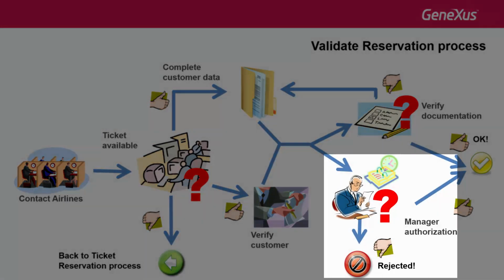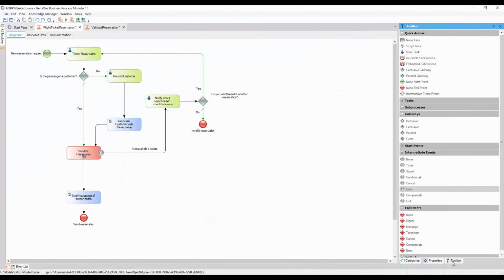To model the case when the customer care manager doesn't authorize the reservation, we add another error intermediate event to the subprocess. Next, we drag a script task from the toolbar, add the description notify rejection to customer, and connect it from the error event. To this connection, we add the description rejected by customer care manager. Lastly, we add a none end event with the description invalid reservation and connect it from the notification task.